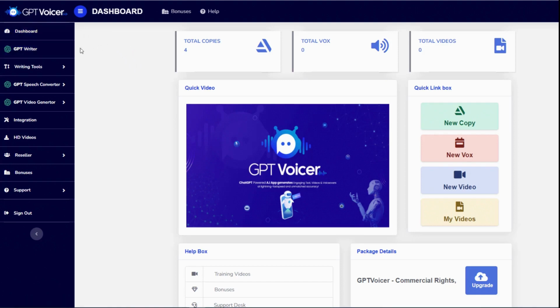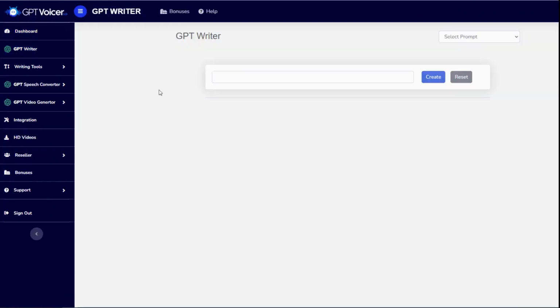To make things perhaps even simpler and quicker for you, we actually provide you with a GPT Writer feature, which allows you to access ChatGPT from directly within the GPTvoicer dashboard. And so you can create content right from within our dashboard and then give it a voice immediately. So just like you would on the ChatGPT site, you can tell it to create anything for you right here.